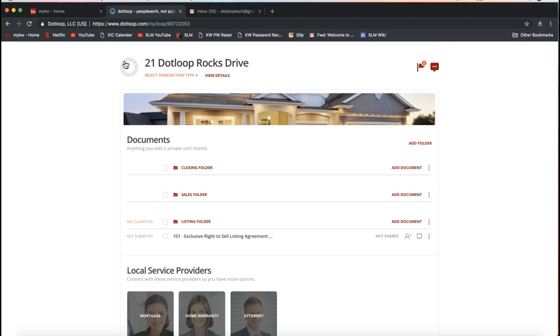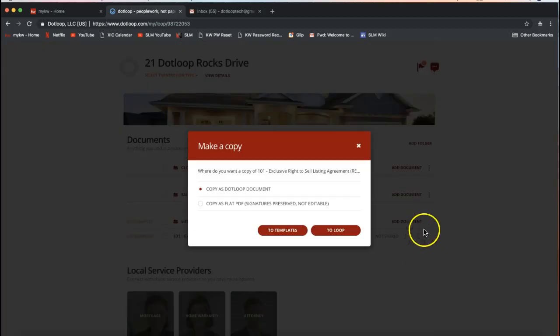So now that we have a form in our loop, I'll want to click on the 3 drop-down dots, the far right of that form name, which will give you more options on what to do with that form. And I can click make a copy. All right, so I clicked on the 3 drop-down dots, the far right of the form name, and then I clicked make a copy.